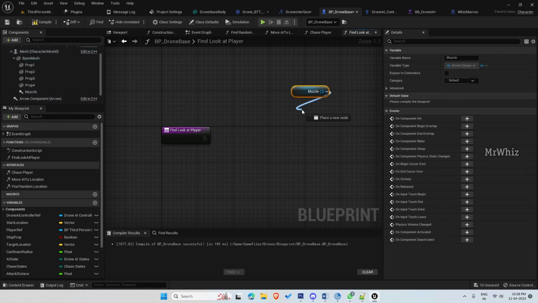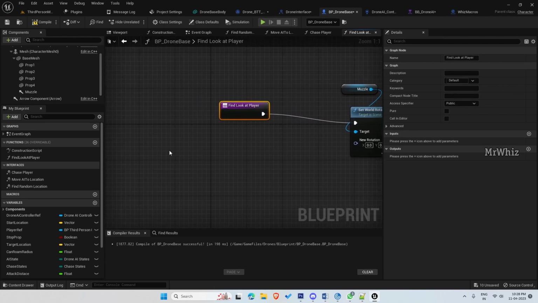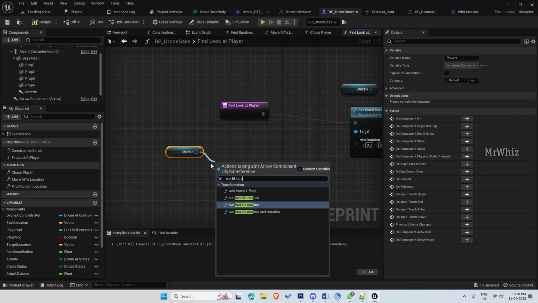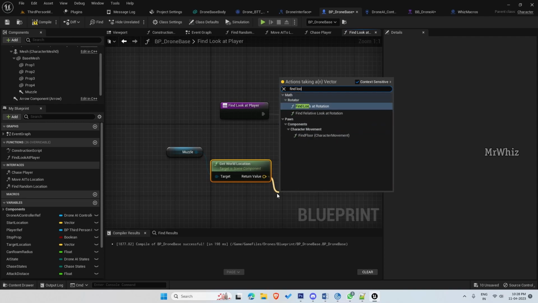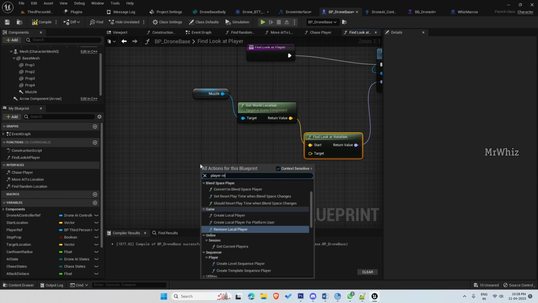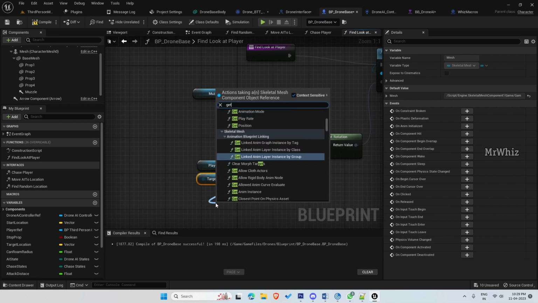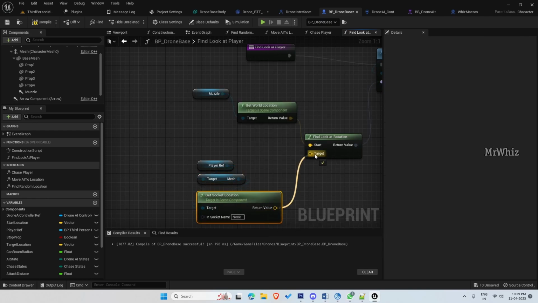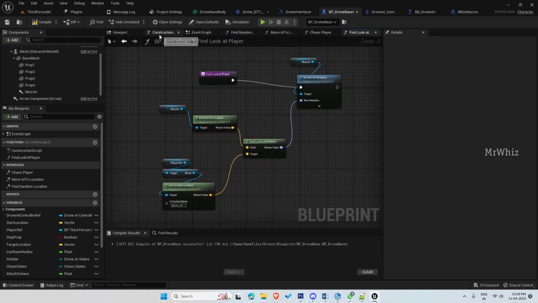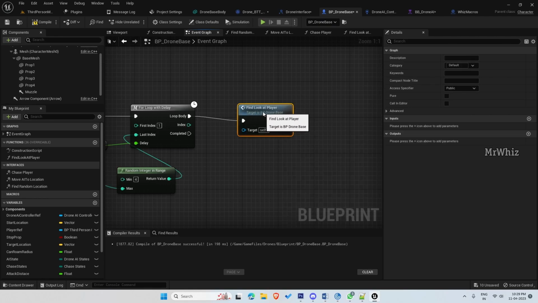So get the muzzle, set the world rotation, and for the rotation value, get muzzle and its world location, then find look at rotation. Even if the drone is facing in another direction, the muzzle will be facing towards the player. We get player ref mesh, then get socket location. I am hard coding it to spine 02. You can modify it if you want. And in look at player, call that function here.